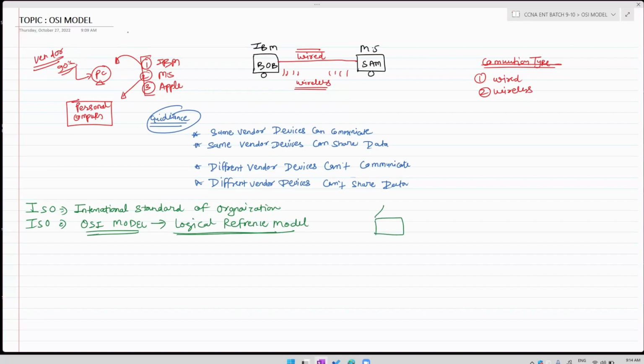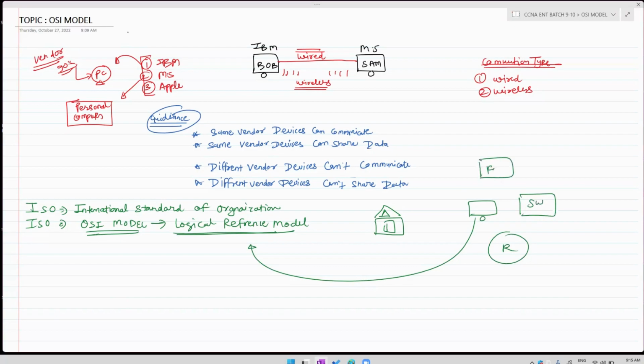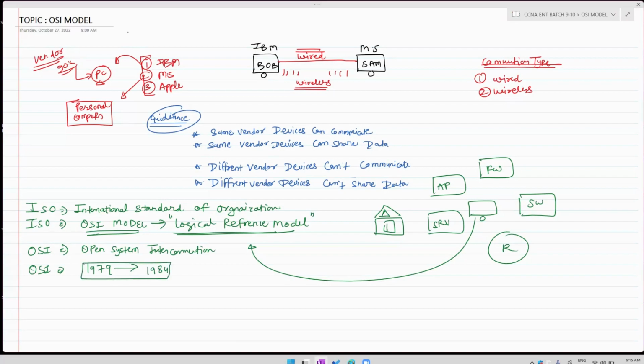If you build a house, we have architecture, right? Architecture will define the map: which one is a room, which one is a balcony. Same as it is. If you build a PC, you must follow a model: this logical reference model. If you build a router, a switch, a firewall, access points, servers, you must follow the logical reference model. One more thing, OSI stands for Open System Interconnection. Basically OSI model was introduced in 1979, and from 1979 we got some updates till 1984. Clear?